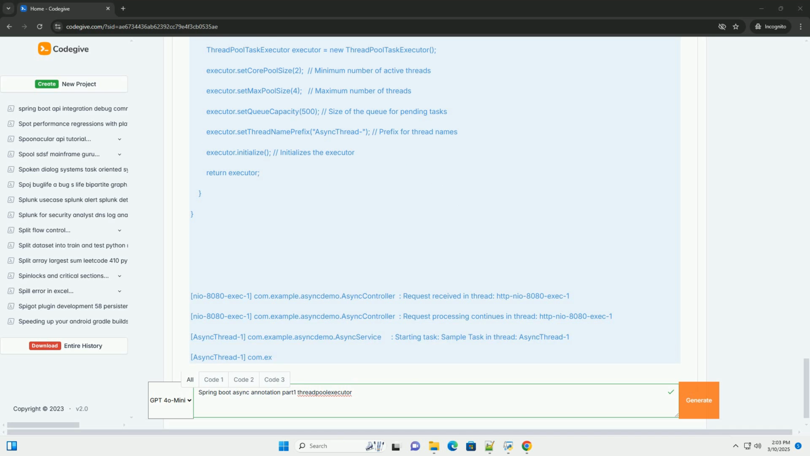Async service.perform async task, sample task, calls the asynchronous method in the async service. Notice that the controller method doesn't wait for the asynchronous task to complete. The logger statements show the thread name before and after calling the asynchronous method, demonstrating that the controller continues to execute while the asynchronous task runs in the background.